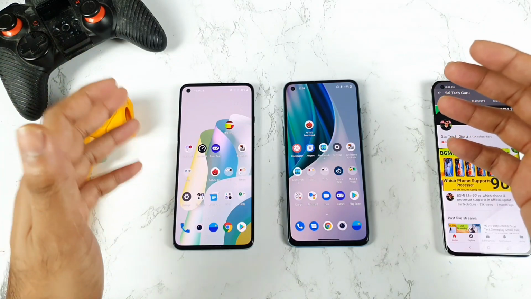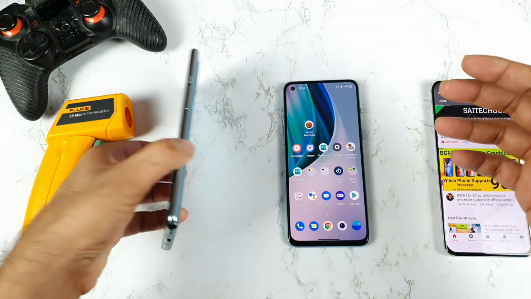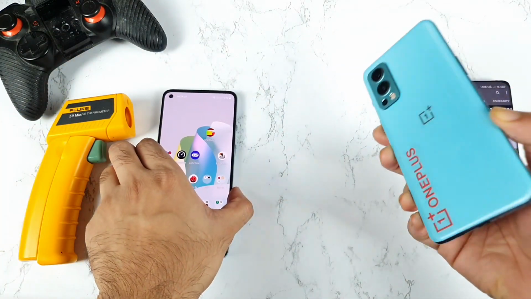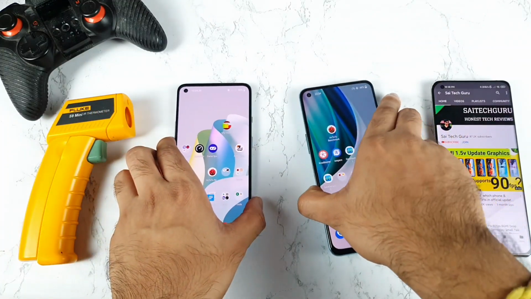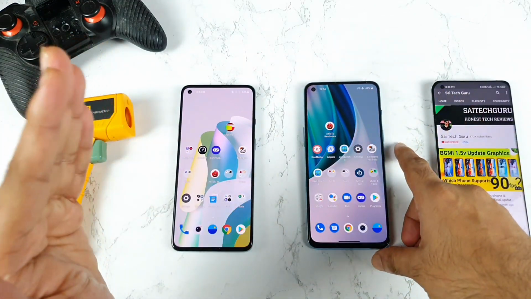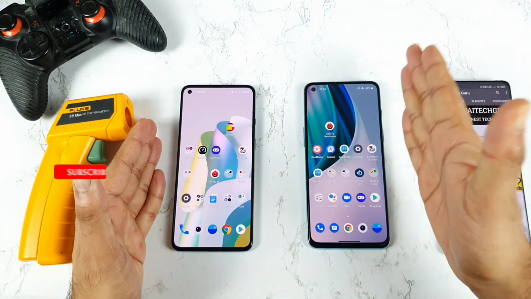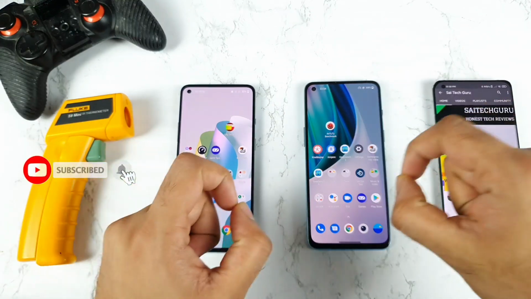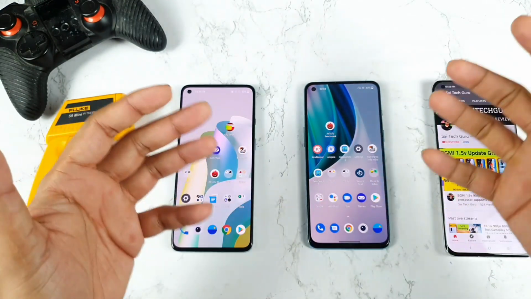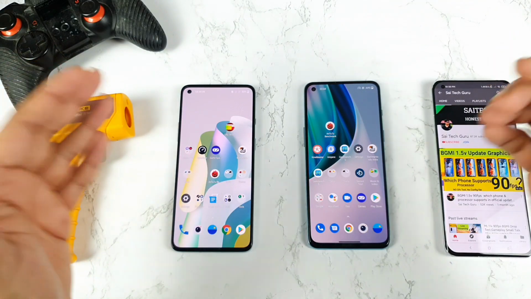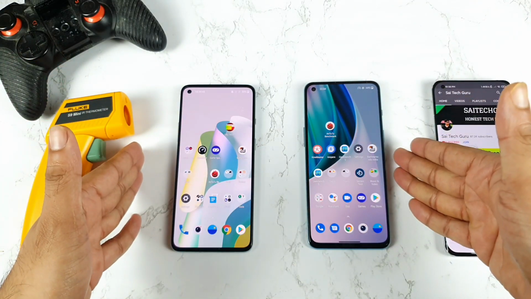In today's video, I'm going to do the CPU throttling test comparison between the OnePlus 8T versus the OnePlus Nord 2 device. Let's see how well the CPU throttling will be handled with the Snapdragon 865 processor versus the Dimensity 1200 chipset. This is a review which I'm doing after the recent software updates, which is the August security patch. Both phones did receive the August security patch.